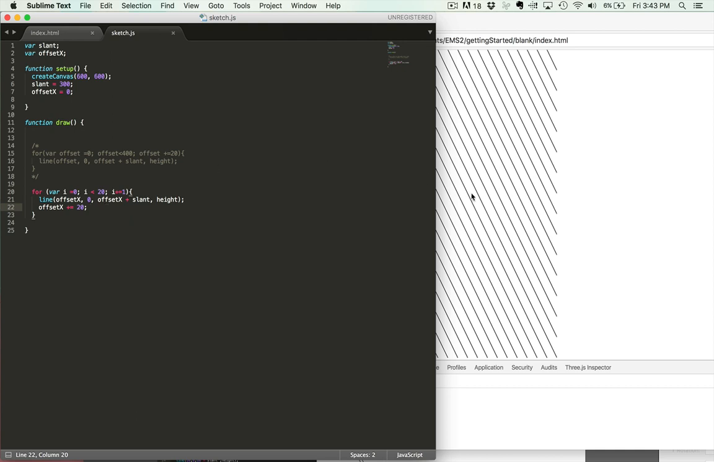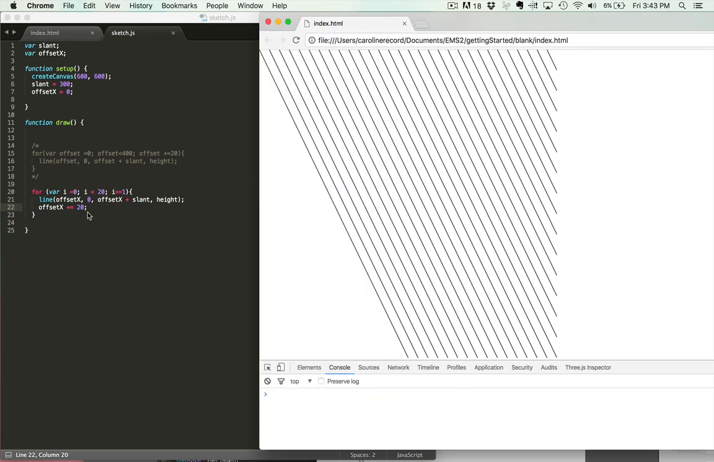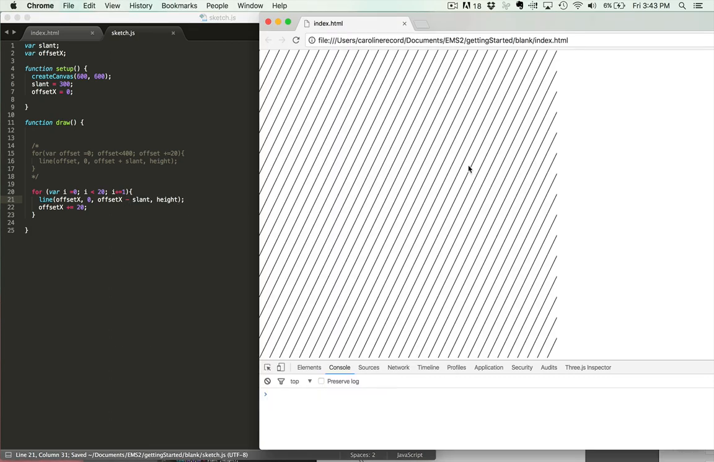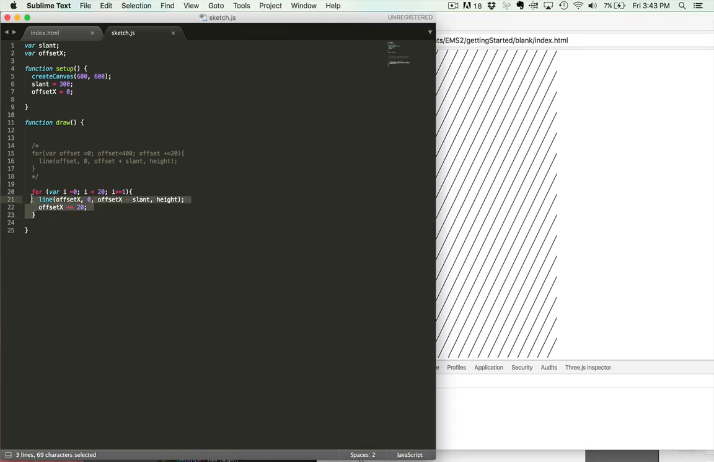Okay, so here's another way of going about it. So there's drawing diagonal lines. Say we wanted to draw them in the opposite direction. We could do minus slant, and let's see what that does. Okay, so now they're drawing in the opposite direction. And I could draw lines on top of each other if I wanted to make a diagonal grid pattern. So what if I just do that? Let's try that. Well, but here we need to reset offsetX to 0. So let's do that. offsetX equals 0.